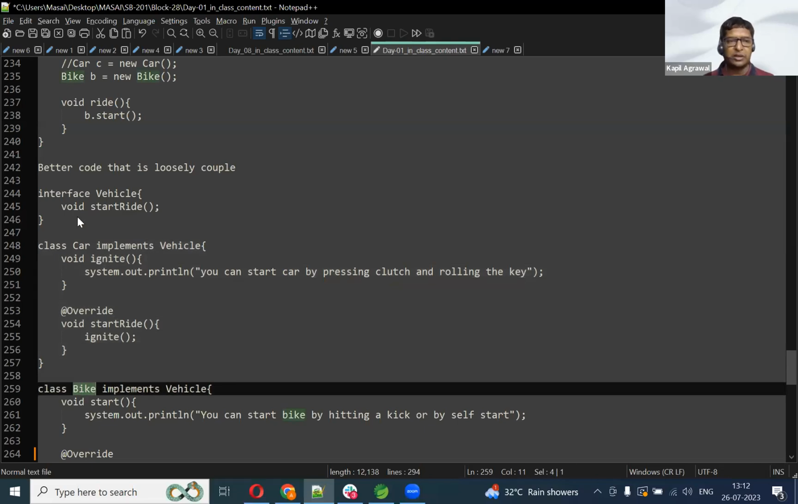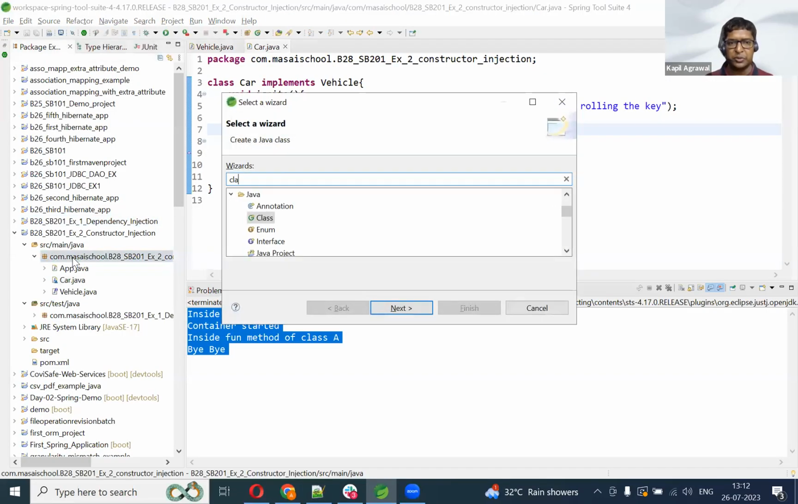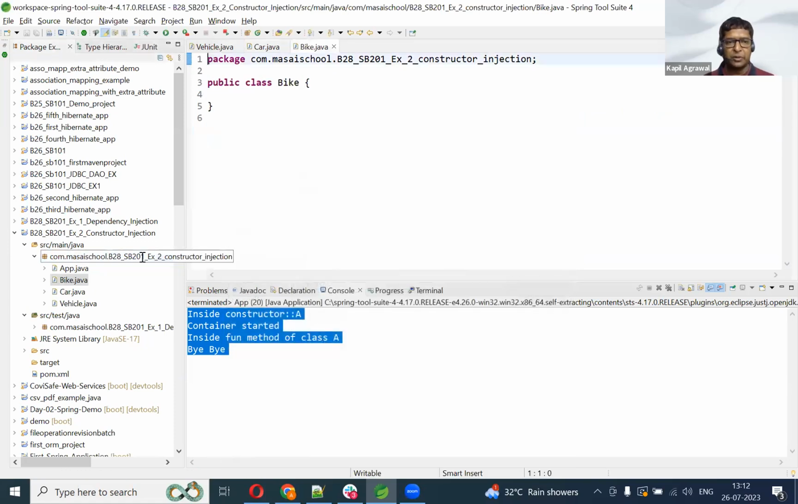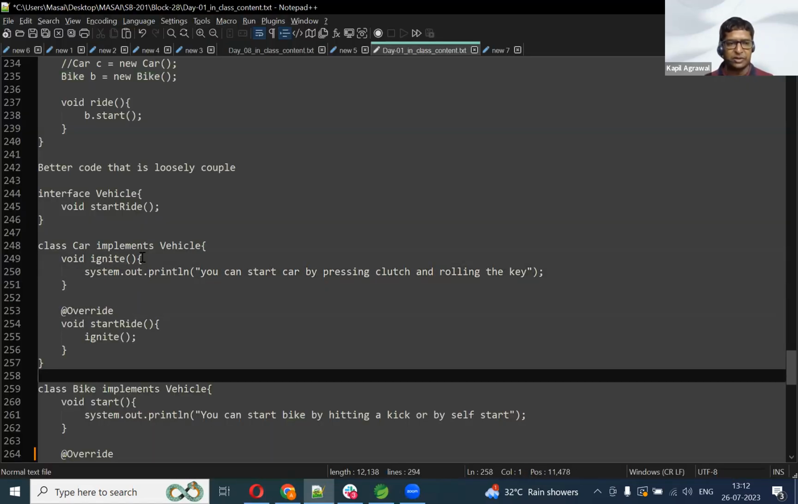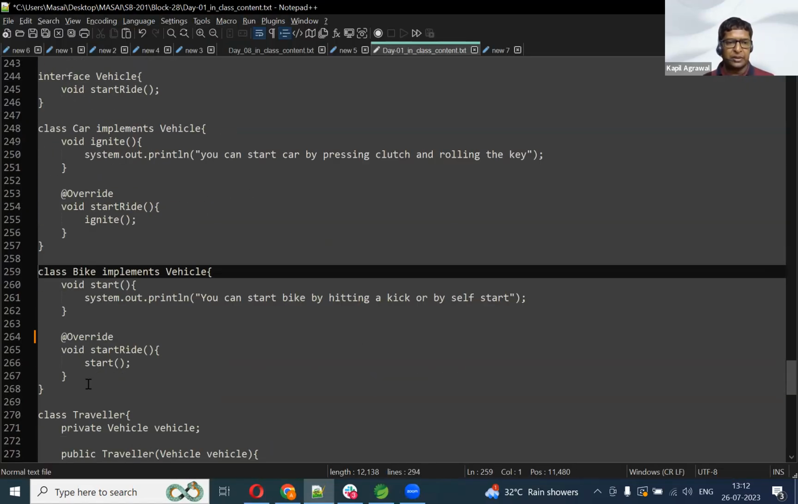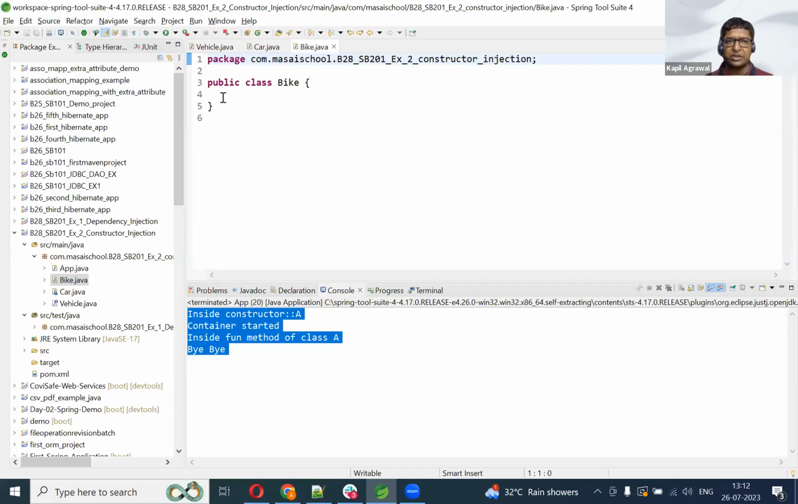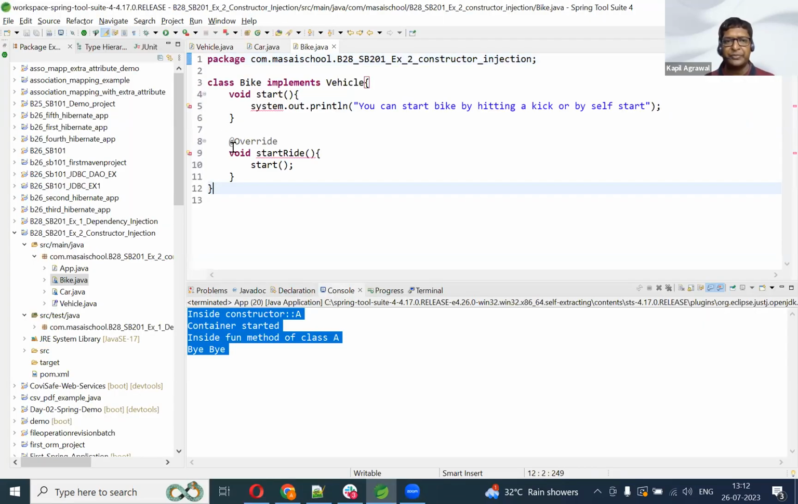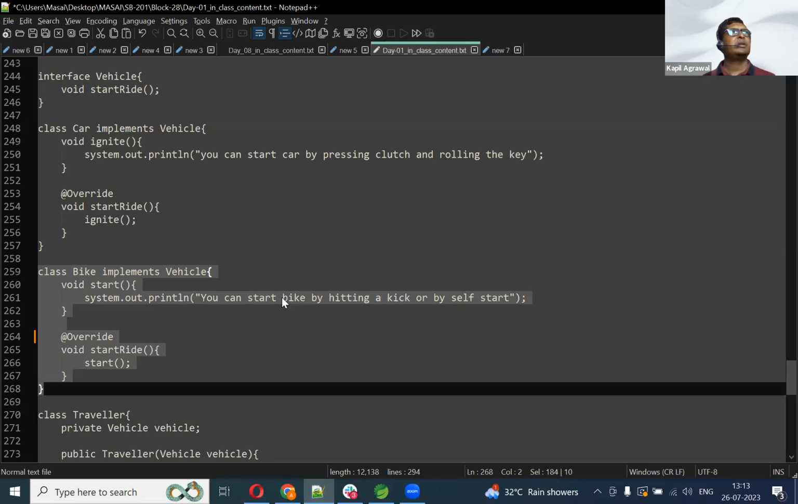One more class that I'm creating, the name of the class is going to be the bike class. In the bike class, you can see that again I'm doing the same stuff, just copy the code and paste the code. This method is required to be public, and apart from that, system s is required to be in capital letter. S is required to be in the capital letter.